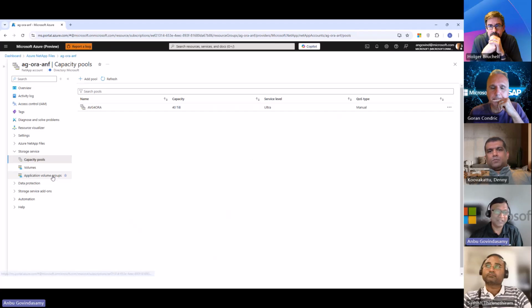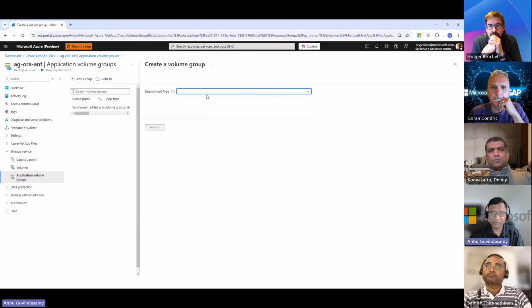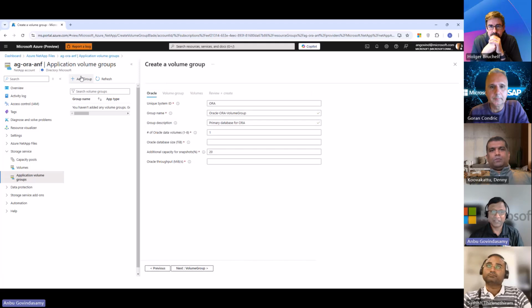Now let's dive into the creation of the Oracle template. We use a feature called application volume group, in short the AVG for Oracle. I'm going to add a group and pick Oracle as a workload. You could also do the same thing for HANA. We have been doing it for HANA for a very long time, and Oracle is a new addition. Then pick Oracle and go to the next step.